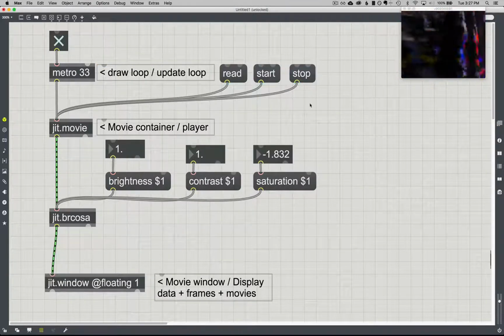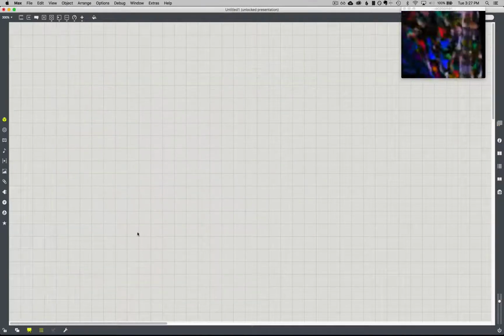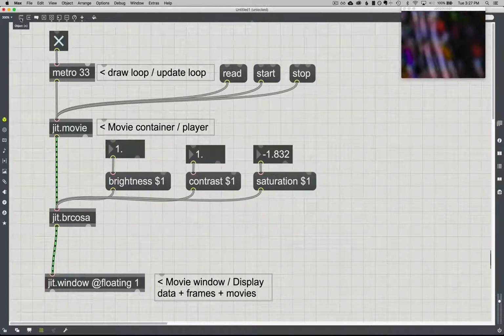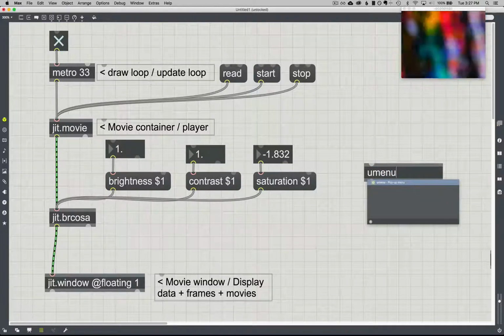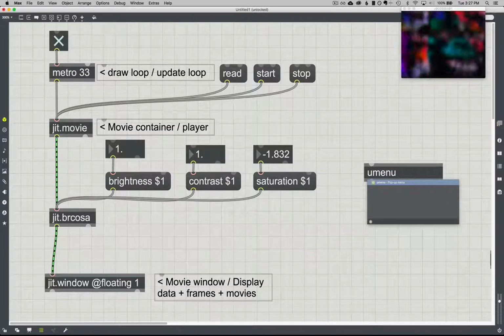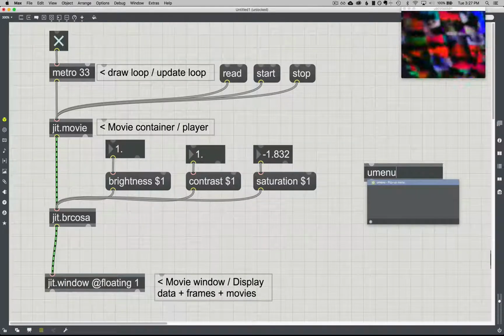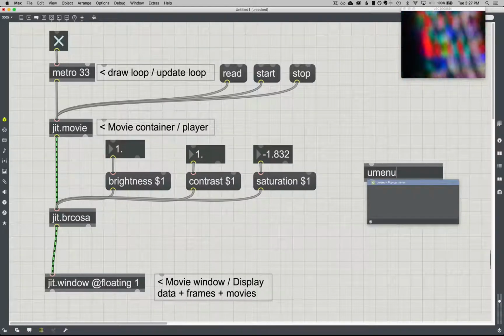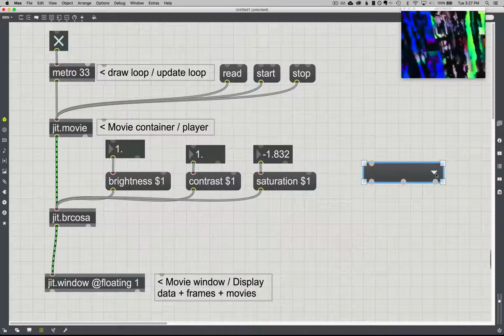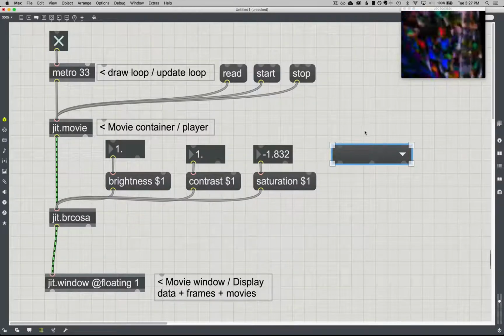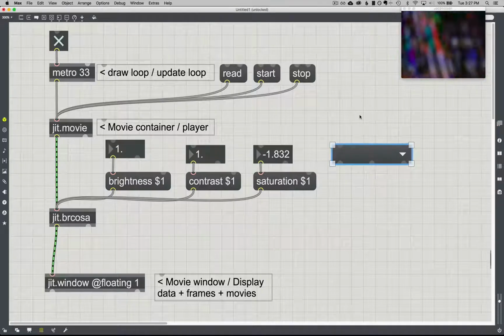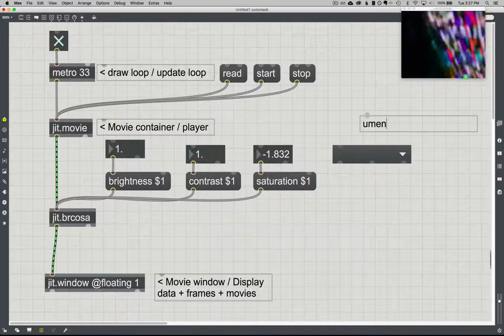There's a great object called, oop, that's not the umenu. And this is actually a GUI object, so once I hit enter, it's going to look like an object, but it's not quite. Once I hit enter, it's going to change. And now it has this little arrow and everything. It's because it's a drop-down menu that we can fill with files. So just see.